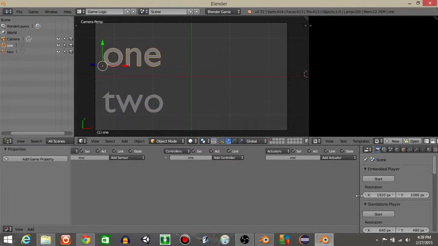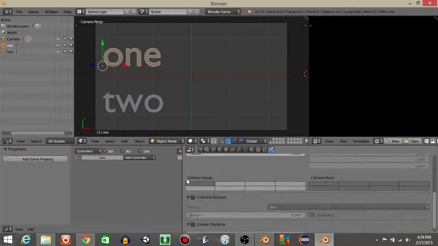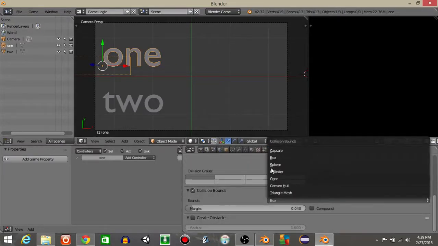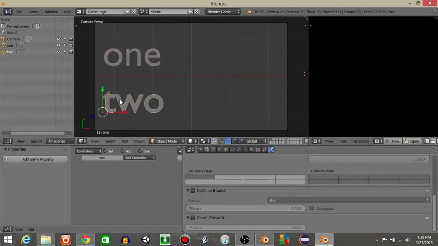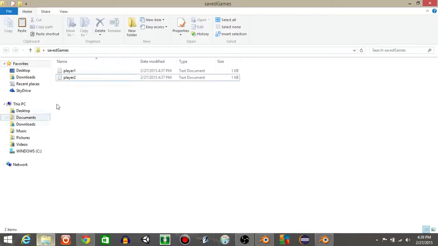And actually, one thing I forgot to do is let's convert these 1 and 2 objects down here. Let's do collision bounds and let's do convex hull. So right click, click on the physics tab, collision bounds, and then convex hull. This just makes it easier when we're dealing with a mouse in this case.